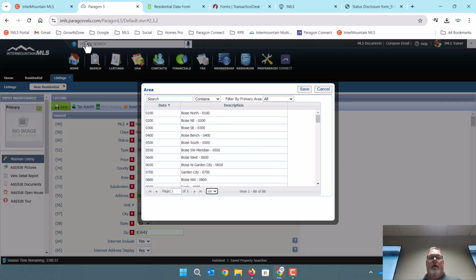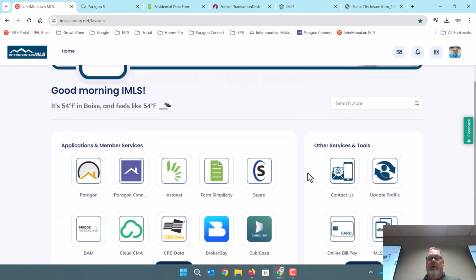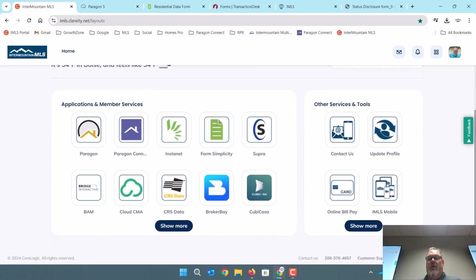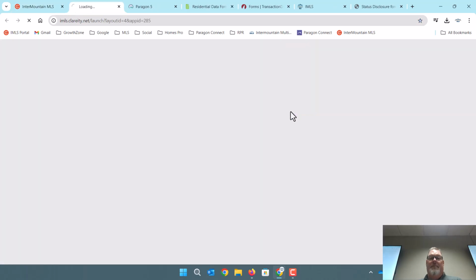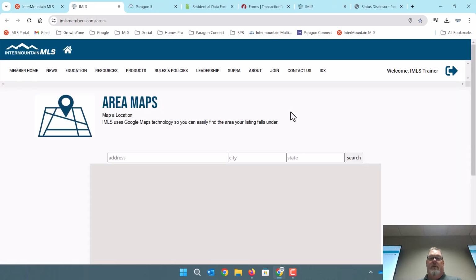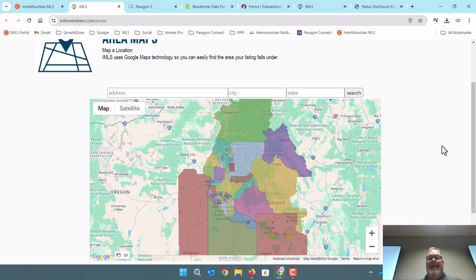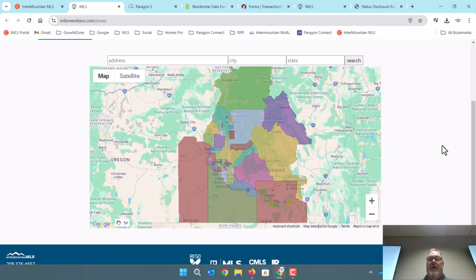And so on the gateway where you log in, where it says other services and tools, if you go here to show more, there's a link that says area maps. It takes you to our members page. And then here you can type in the address and see what area it's in. The other areas that are here outside of Ada and Canyon County are there for representational purposes. They're not the actual boundaries.